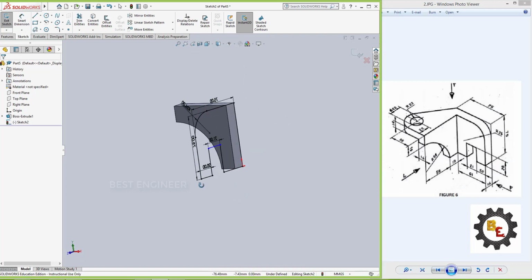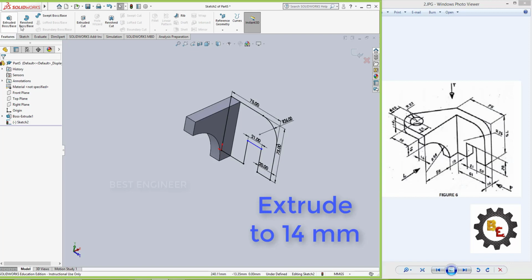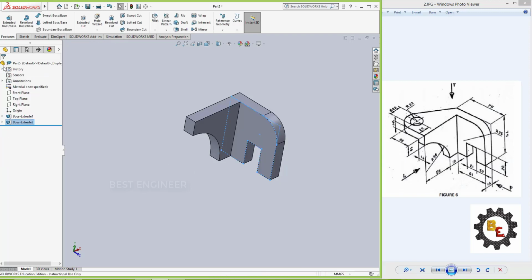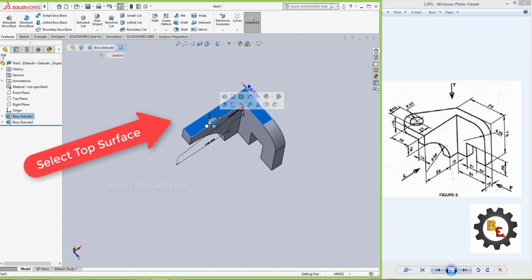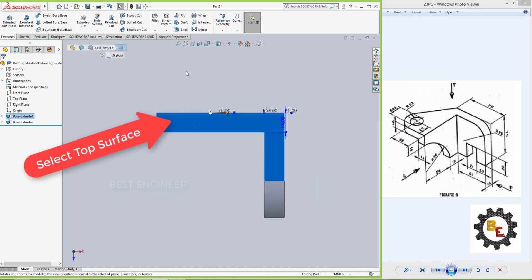Just we want to go for extrude here. Length of 14mm. Just go extrude and give the dimensions of 14mm. And give OK. That's all. Our front view and left side view is over. Just go for the top view and select the top surface.